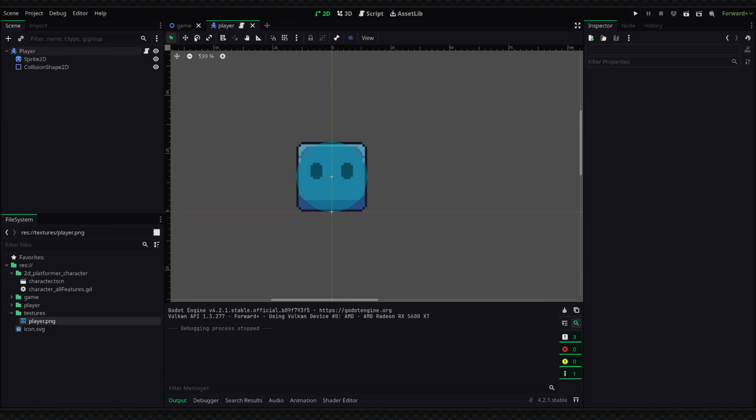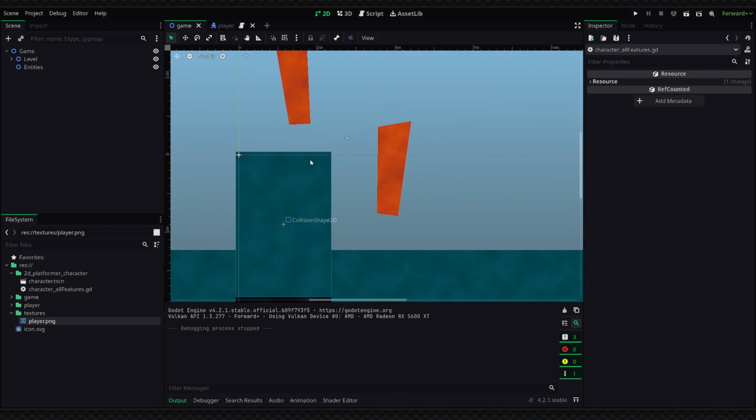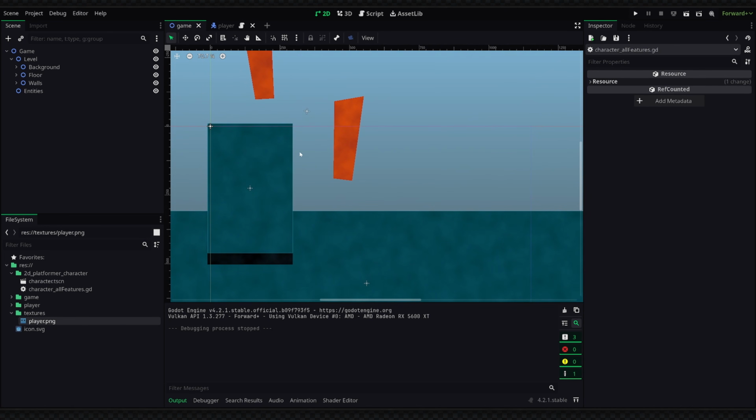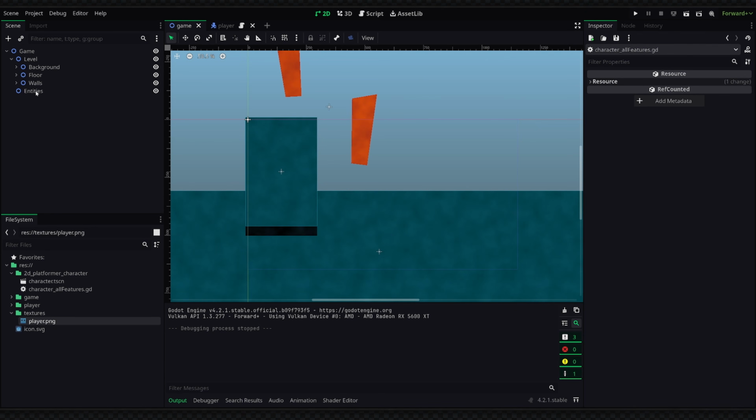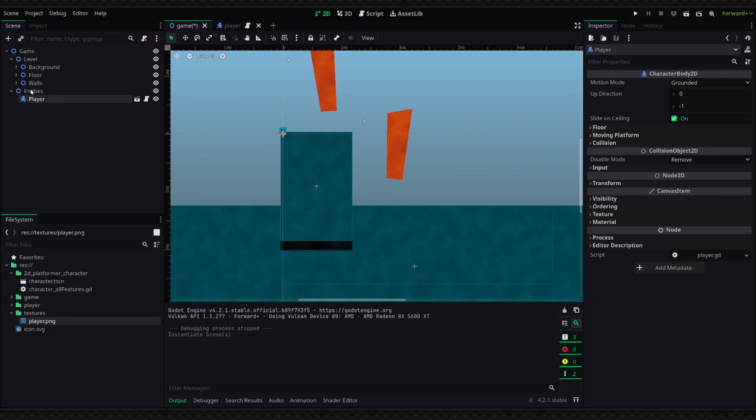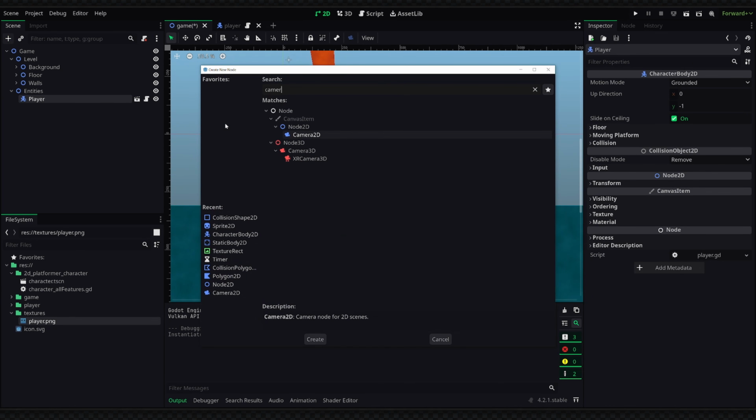So let's go ahead and instance our player scene in Godot. I'm going to go into my world, and I've just set up a ton of polygons that have StaticBody2Ds, but I've made an entities node, and as a child of this, I'm just going to instance my player.tscn, and then I'm also going to add a child camera to this.